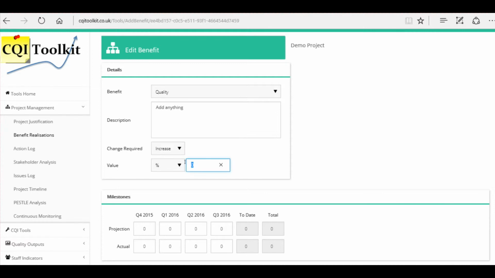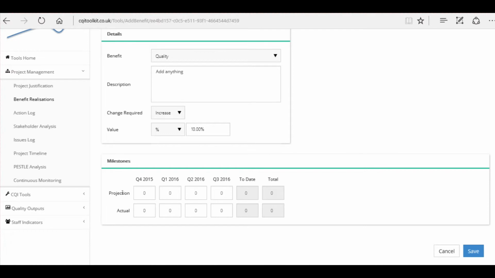Now, the value is numerical, but it's free text, so you add in your own benefit. So I want to put in 10. It's important to note that you can add on a percentage or you can add it as a number. Now, for quality, percentage is probably more likely going to be the one you want to add, whereas you would have some other benefits where you may want to focus on just numbers. So what we're trying to say here is that we want to increase this quality project by 10%, and we can actually start inputting our own milestones below.